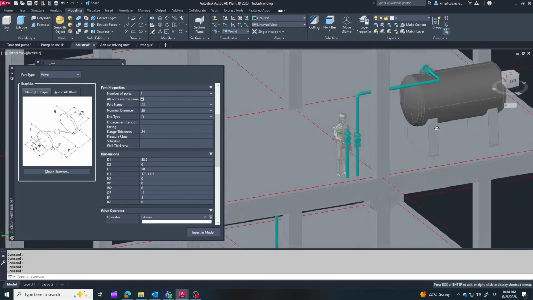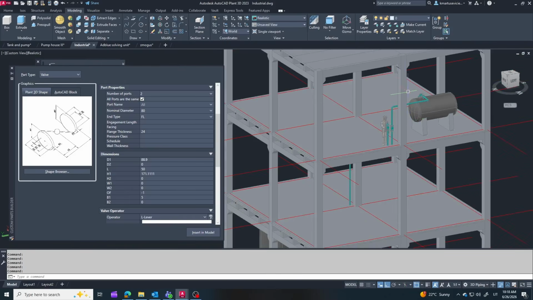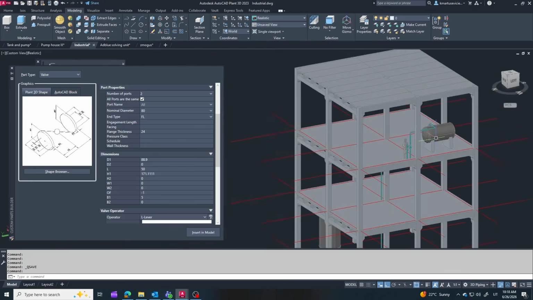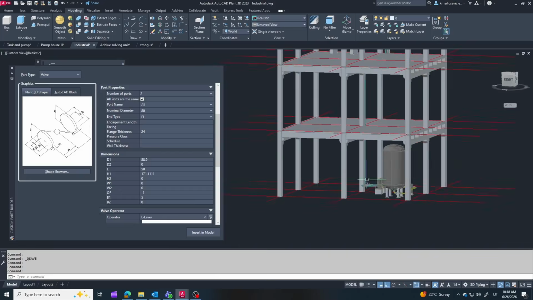This valve sits on top of the horizontal tank. In a real project, I would add a maintenance platform here. Before moving on, I always take a few minutes to inspect the entire model.